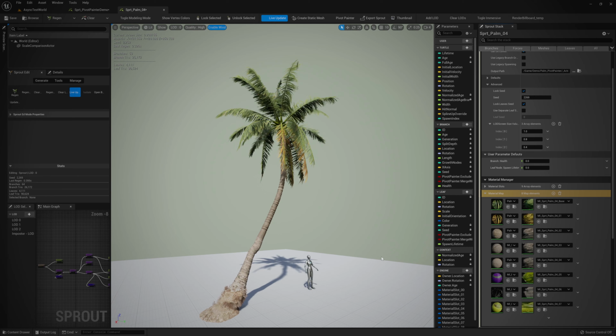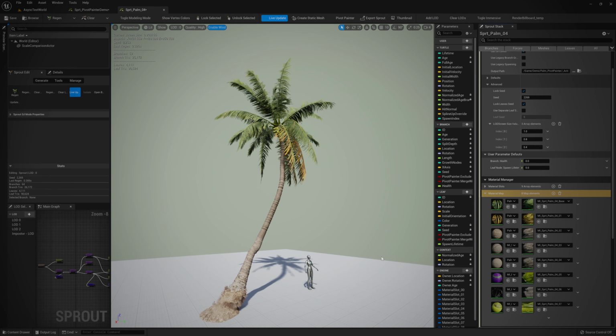Between Unreal's Material Editor and Sprout's extensibility, you're free to author any wind animation setup you need for your project. With this in mind, Sprout is built to facilitate the Pivot Painter wind workflow to allow for complex wind animation.